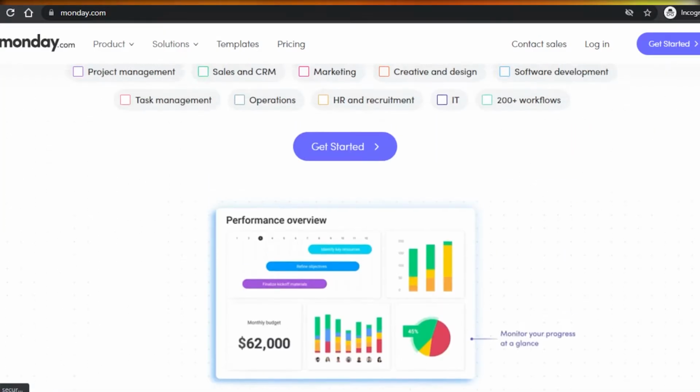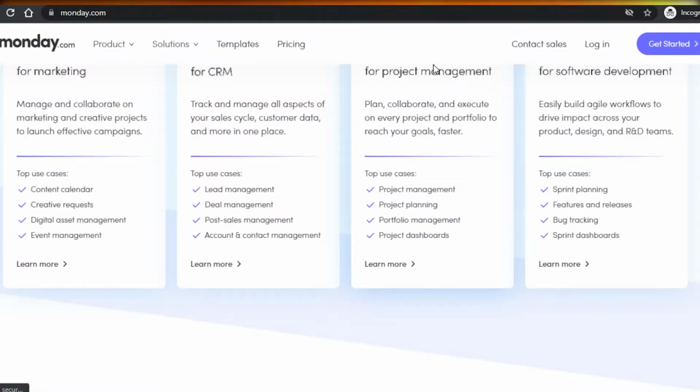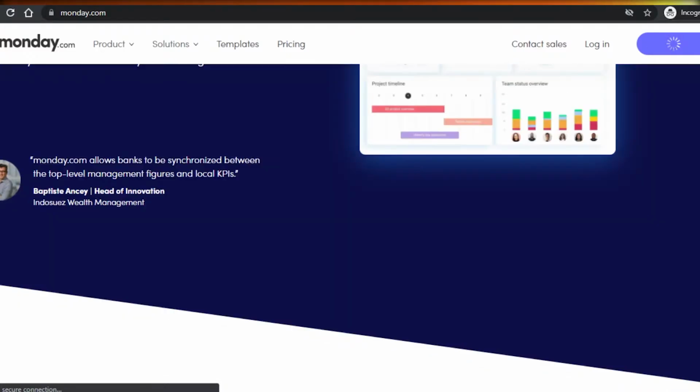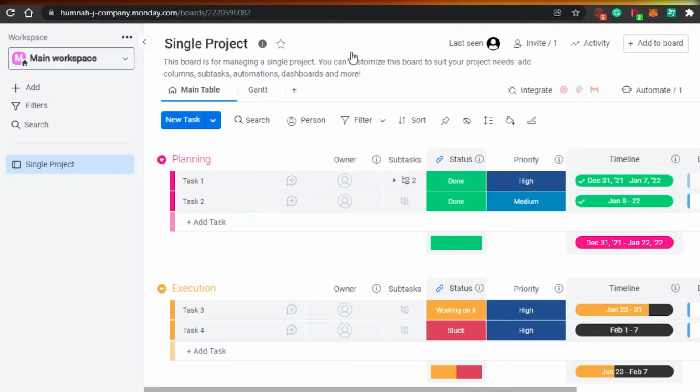So, how to get started with monday.com? Getting started is really easy. All you have to do is click on get started, and after that, you simply have to type in your email address and then set up a password. You can also sign up with your Google account. So once you sign up for monday.com, this is the dashboard that you will get.